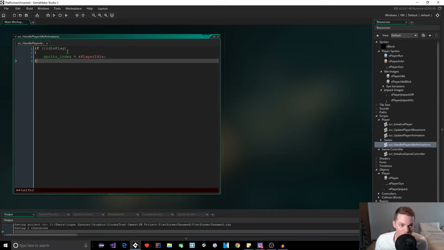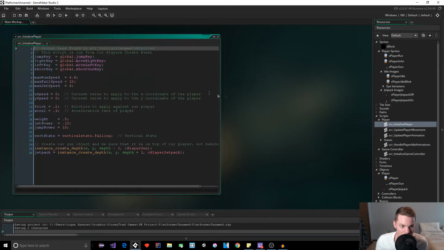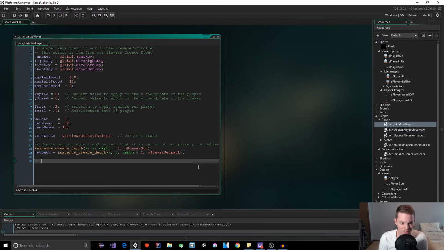And obviously we need to initialize this variable inside of our create event, which is our initialize player script. So let's move to our initialize player script. And down here at the bottom, below everything else, let's comment and say idle animation variables, so we can tell ourselves what is under this comment. So we have our idle flag. We're going to set it to false initially.